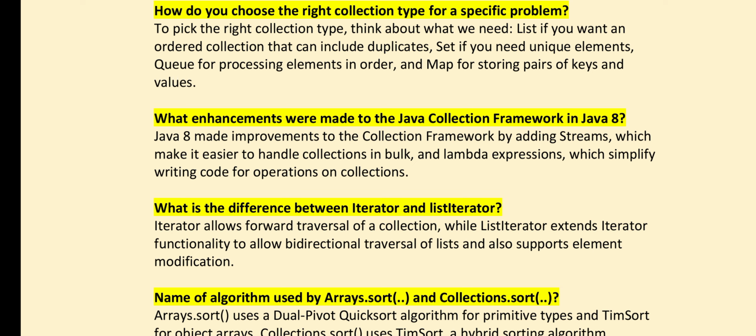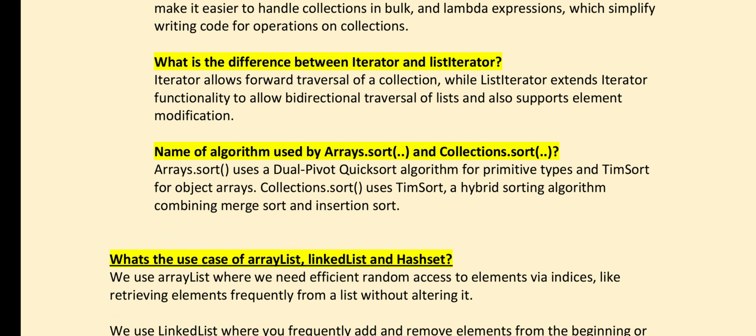What is the difference between Iterator and ListIterator? Iterator allows traversal of the collection in the forward direction, while ListIterator extends Iterator functionality to allow bidirectional traversal of lists and also supports element addition and modification. Here, Iterator allows only the forward direction, but ListIterator allows forward and backward direction.